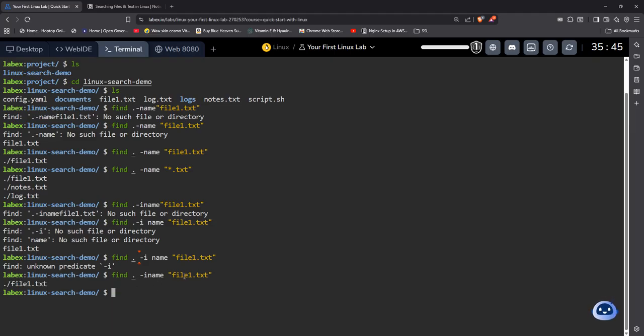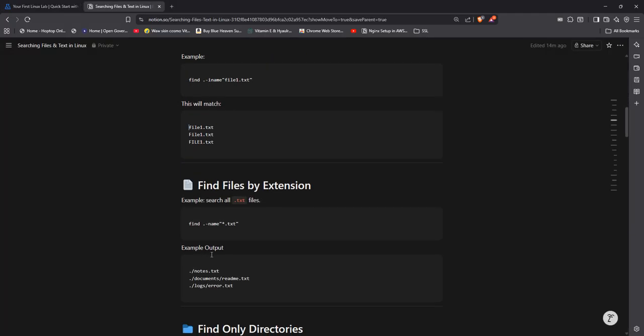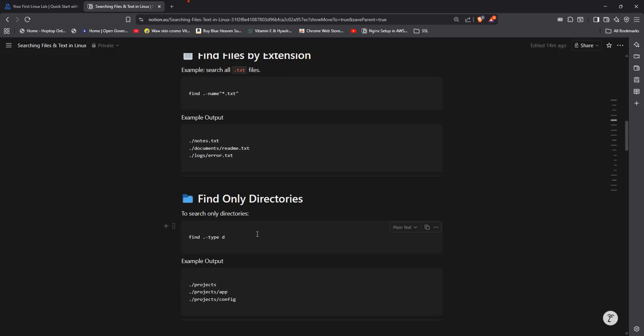So this is how you will search with case sensitivity. The next thing is to find only directories. I've put the case sensitivity and file name by extension. So the next one is find only directories. How do we do it? If we want to search only for directories, we can just use the hyphen type.